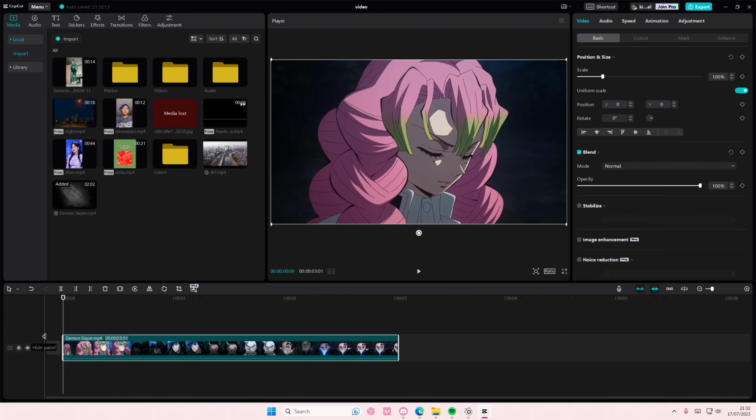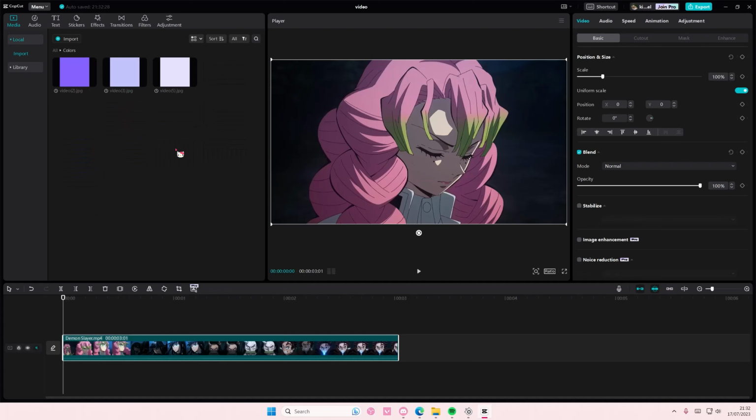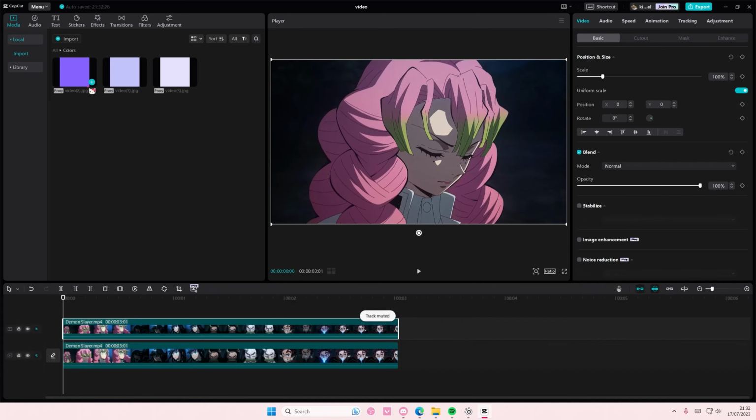In this video I'll be showing you guys how you can create this glow outline on top of a black and white video in CapCut PC. So actually I'm just going to copy and paste this video.